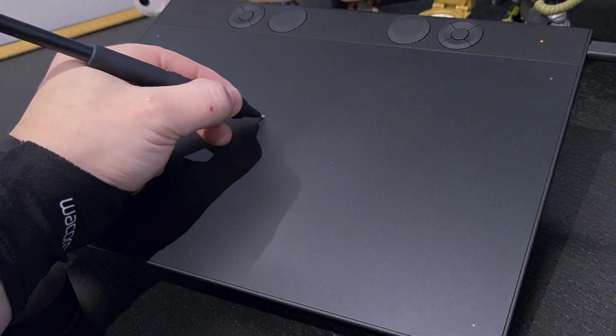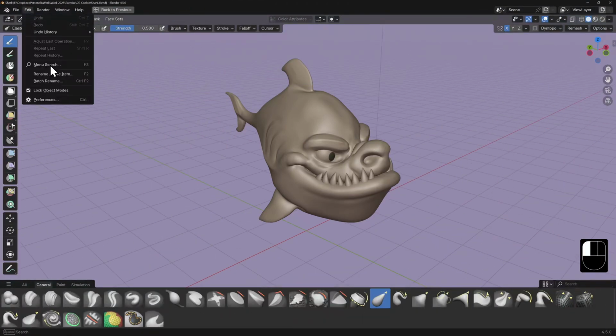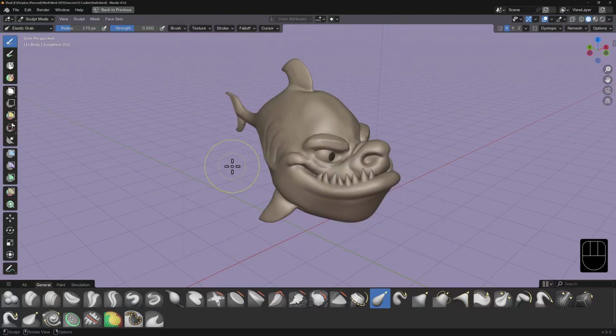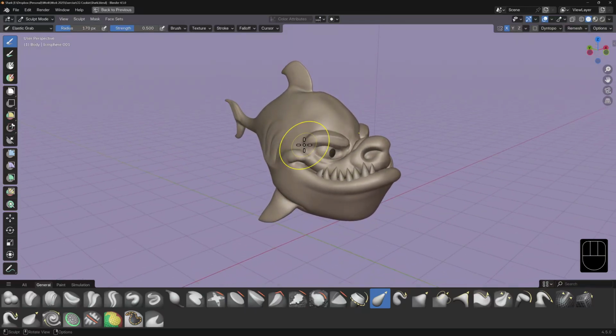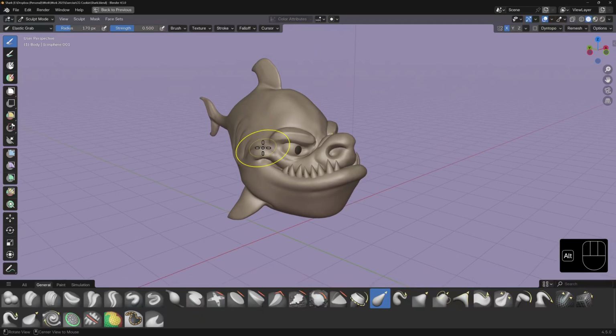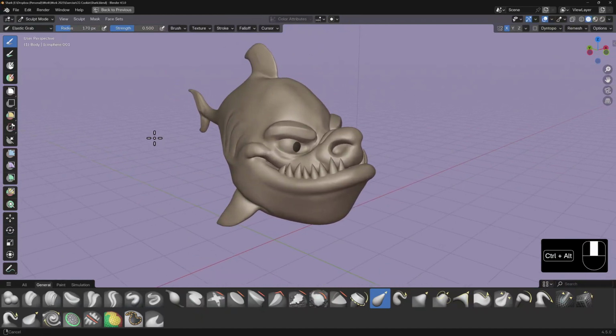For this lesson, I'm going to be using my Wacom Intuos here. The nature of most stylus pens means that enabling emulate 3-button mouse in your preferences is recommended. This means that by holding down the Alt key, then pressing down with your pen will allow you to rotate your view. If you hold down Shift and Alt, you can pan, and holding down Control and Alt will allow you to zoom your view.